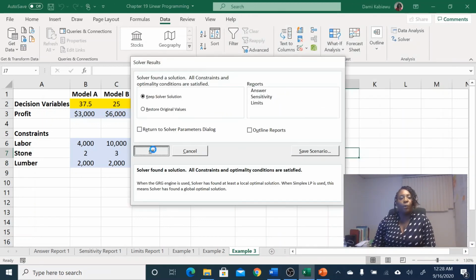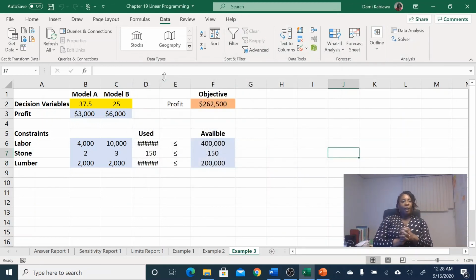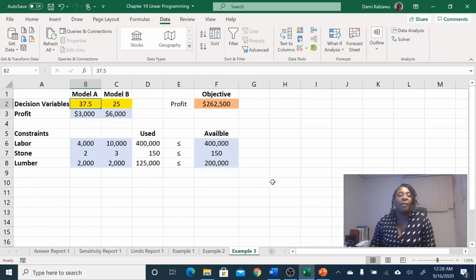It worked. Okay. Done. Manufacture 37.5 of the first one and 25 of the second. Obviously, you can't manufacture 37.5. If you don't have enough resources, you've got to round down. By rounding down, you use less, so you're good. So there we go. That is the solution.